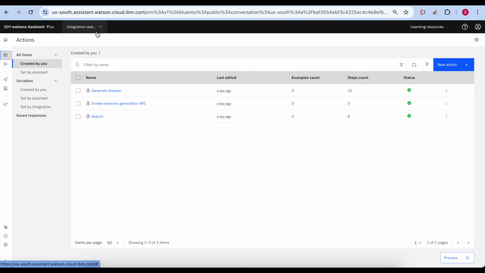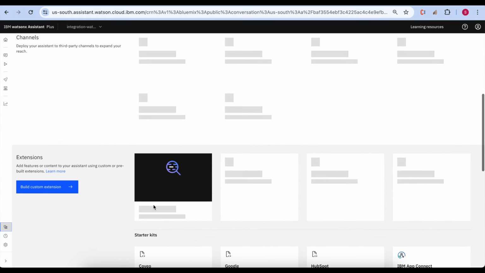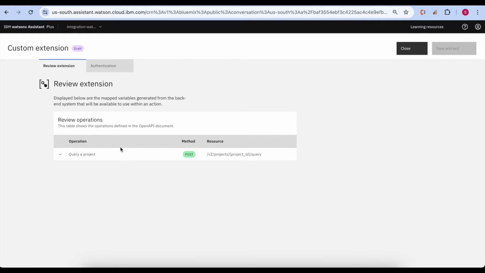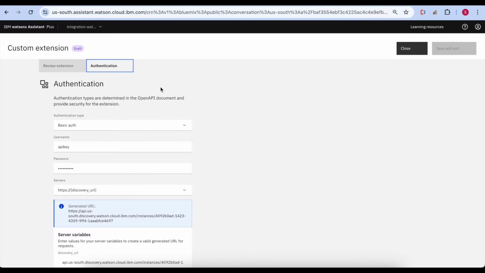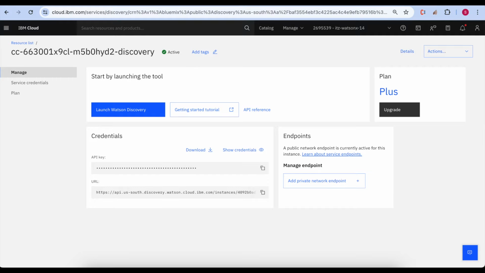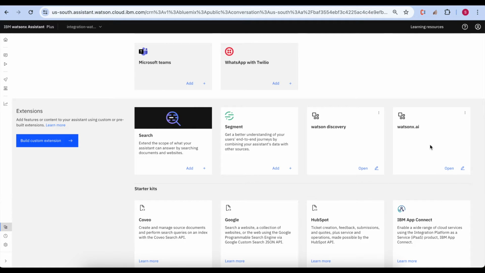Here once you create the project and then go to the integrations and click on build custom extension. I show you what we need to include in this extension, and you will get like this. You need to select basic auth and you have to pass the API key. You need to pass this Discovery API key and the URL, URL without HTTP, and then click on save and exit.